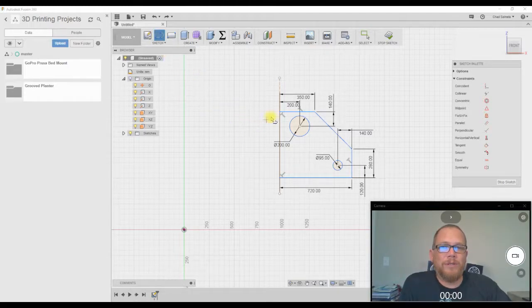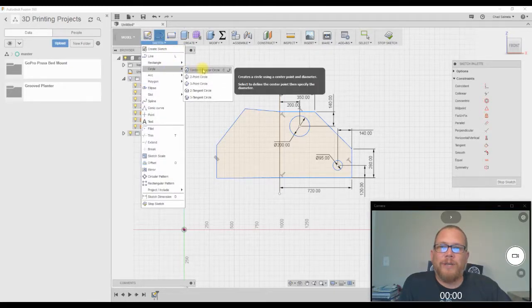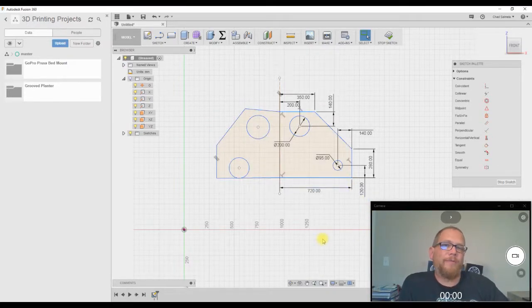So what I'm going to do is I'm simply going to copy what's going on already, and I don't have to be perfect with this. I just drew that, and I'm going to draw a circle in here, and another circle in here. You can see that it's all one sketch. It's got that line there.